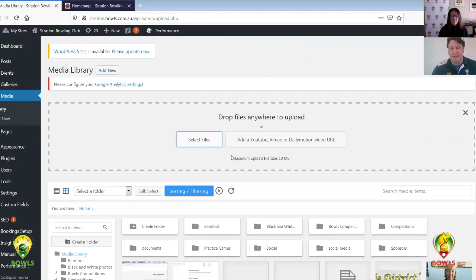Now, it says here, and I'll highlight this one, maximum upload size is 10 megabytes. 10 megabytes is quite large for a picture or a document. I don't think I've had anyone go over 10 megabytes at all. So if you do need to go bigger than 10 megabytes, let me know, and we can look at doing it on a one-off. But most pictures that you would want to put on your website aren't going to be much larger than probably 1 or 2 megs.